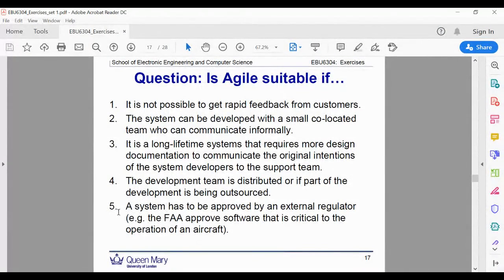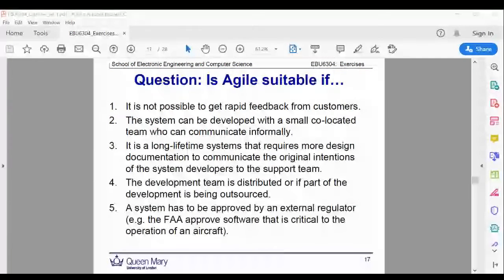So let's look at number 5. A system has to be approved by an external regulator. This gives you an example: an aircraft operating system has to be approved by the FAA. For certain kinds of software products, this has to be approved by an external regulator. Will Agile be suitable for this kind of situation, and why?